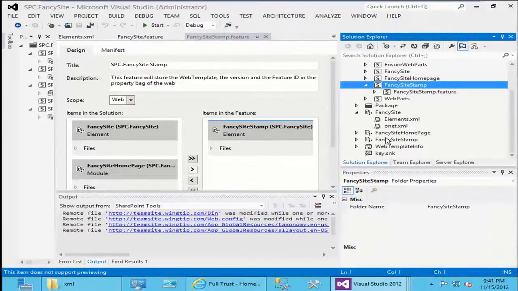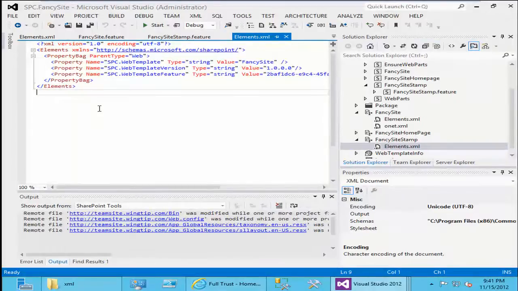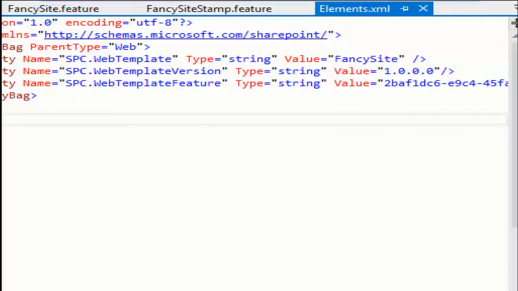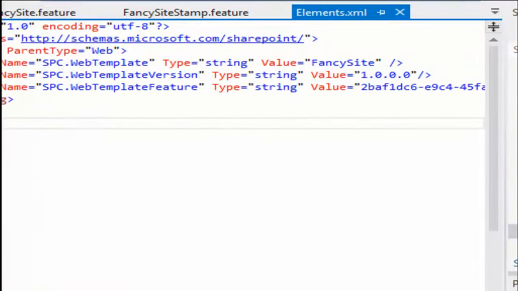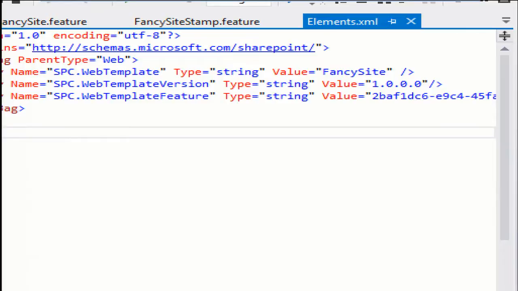If I go into the fancy site stamp element, it's just an elements file, and you can see that I add some information in here. This is hard-coded. You could also do this in an event receiver and try and be a bit more flexible and request that information on the fly when you're creating your site. But I'm adding 3 properties. I'm adding spc.webtemplate, spc.webtemplate version, and spc.webtemplate feature.